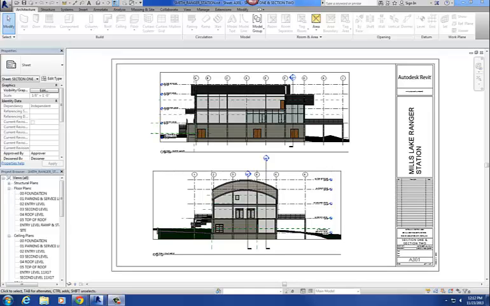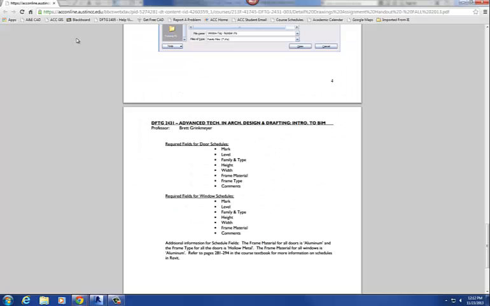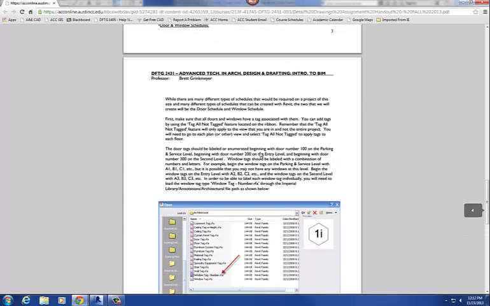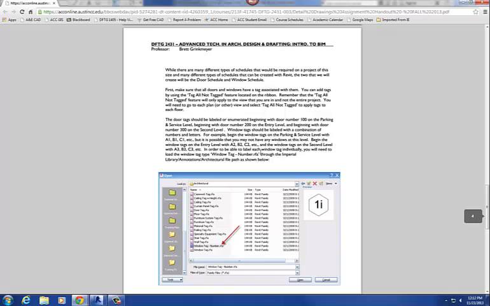Okay, so this tutorial is going to be on how to create schedules for our Ranger Station project. I'm going to pull over my, let's see, this is our handout here. And this is going to show us our directions for putting together this schedule. The first thing we're going to do is tag our doors and windows. And then we're going to create a schedule to schedule all those doors and windows that we just tagged.